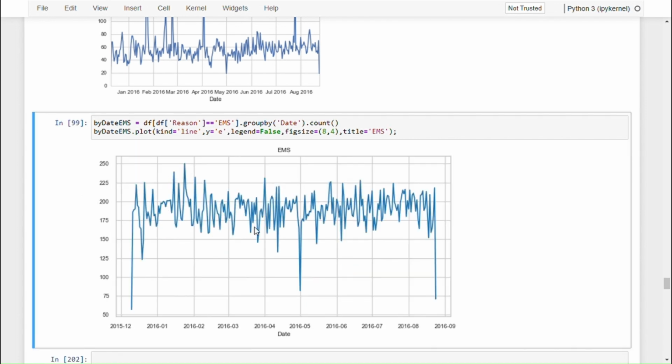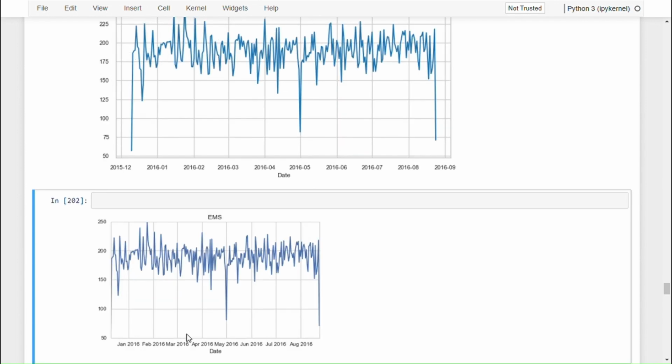And here it looks like the calls on each day were between 150 and 225 with spikes in the downward direction at the end of April or the first day of May. And we see that here as well the counts are mostly between 150 and 225.